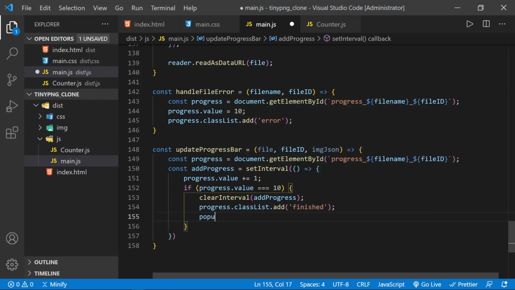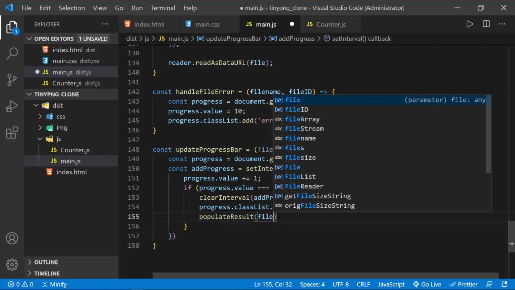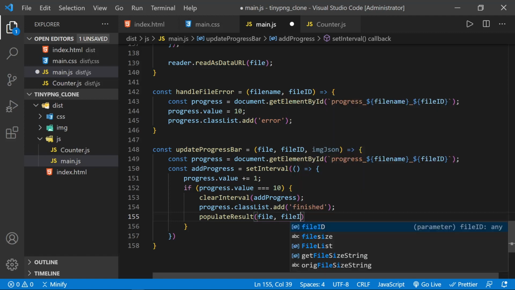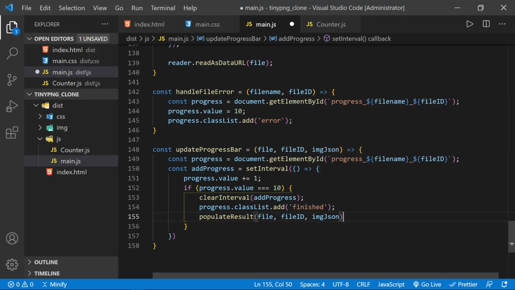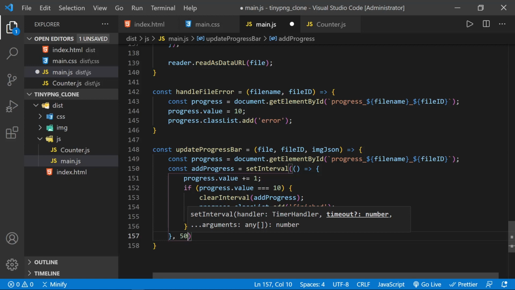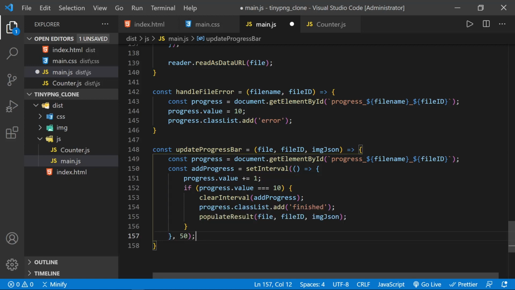And then we'll call populate result. And so this will populate the rest of the list item that we've already created when we called create result. And we pass in the file ID, and the image JSON. The other thing we need before we finish is to set the interval for this set interval function, and we just set that to 50 milliseconds, which makes it a fairly smooth progress bar.